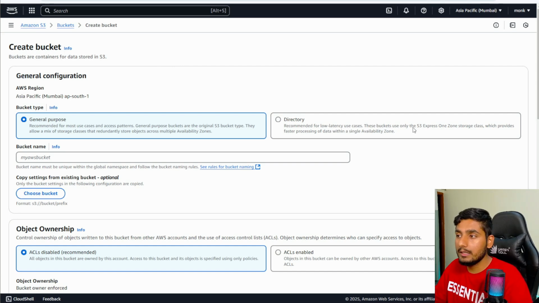These buckets only use the S3 Express One Zone that we have talked about, which provides faster processing of data with a single availability zone. All right, that's for low latency. General purpose, we want this right now. General purpose is fine for us.